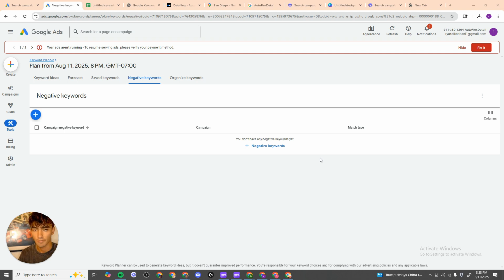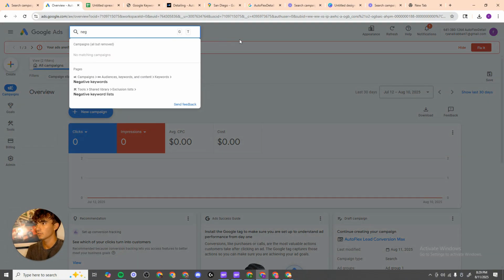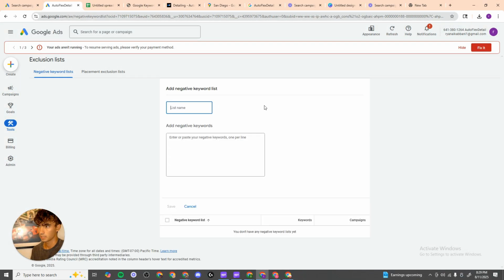Alrighty, so that's going to be everything for the actual ad, campaign setups, settings, all that. Another thing you want to do once you finish up with the billing information, you set your budget. And then what you want to do is go to the search bar up here and search negative keywords. Come up here, plus button, name it negative keywords.